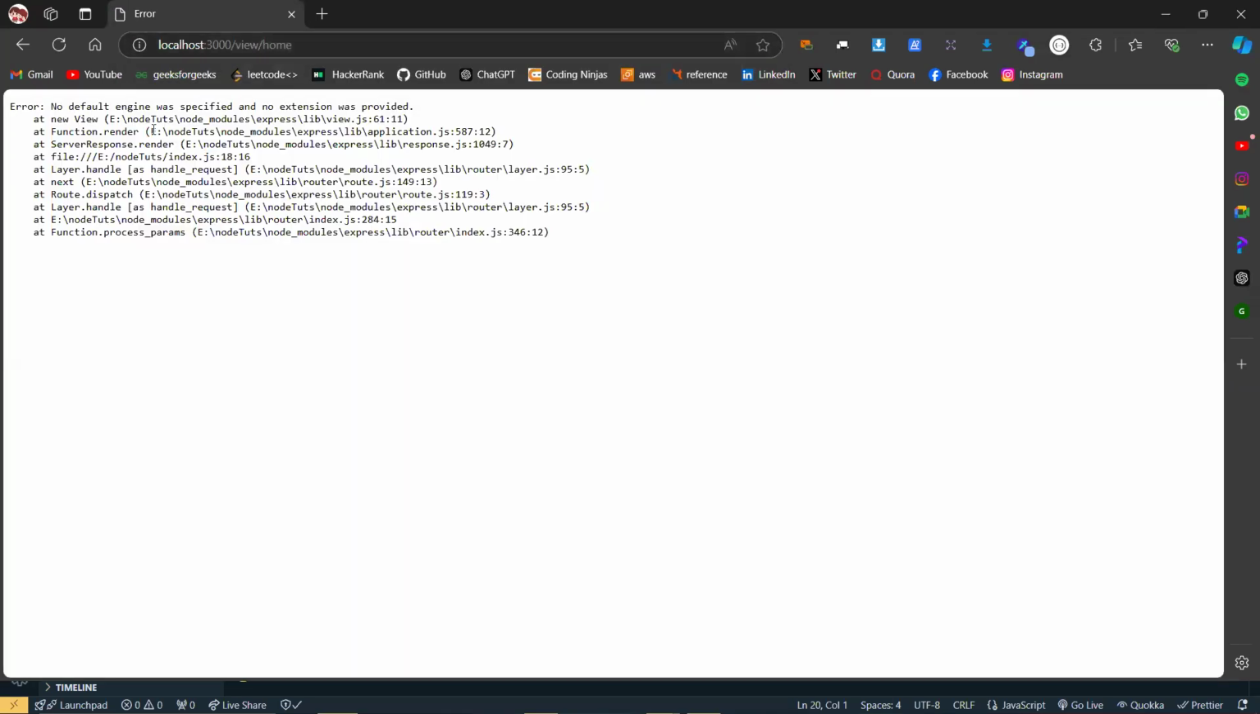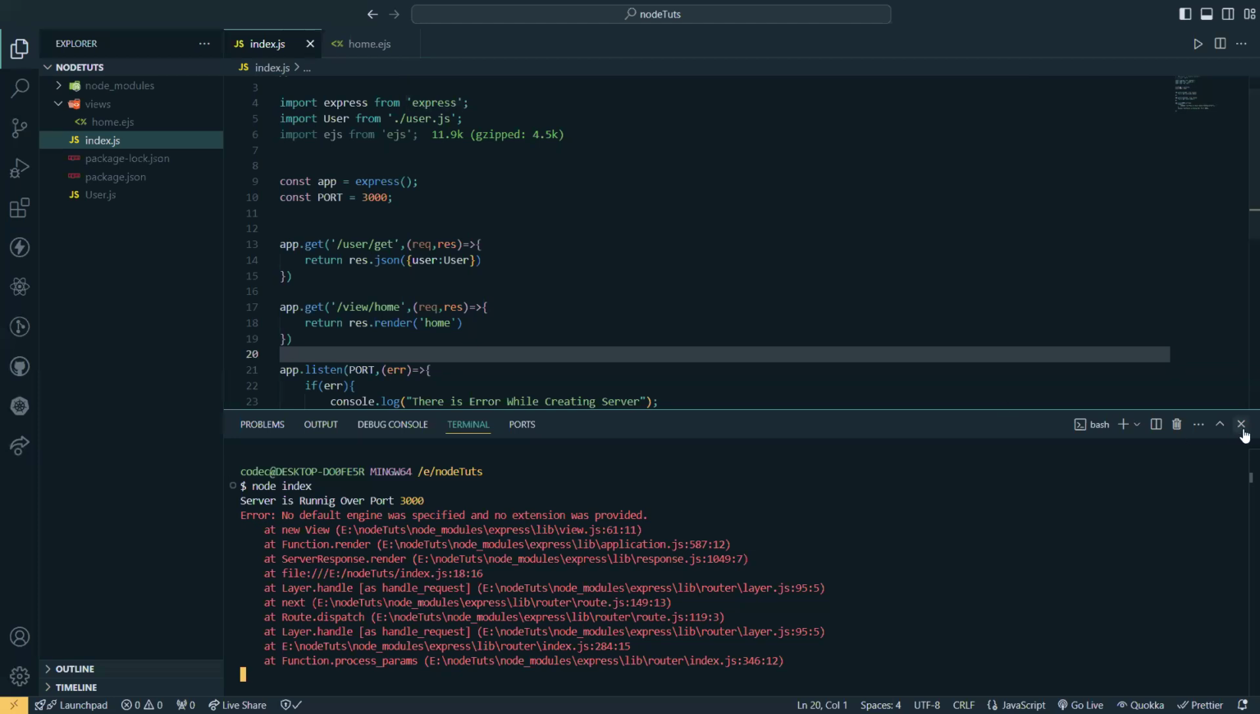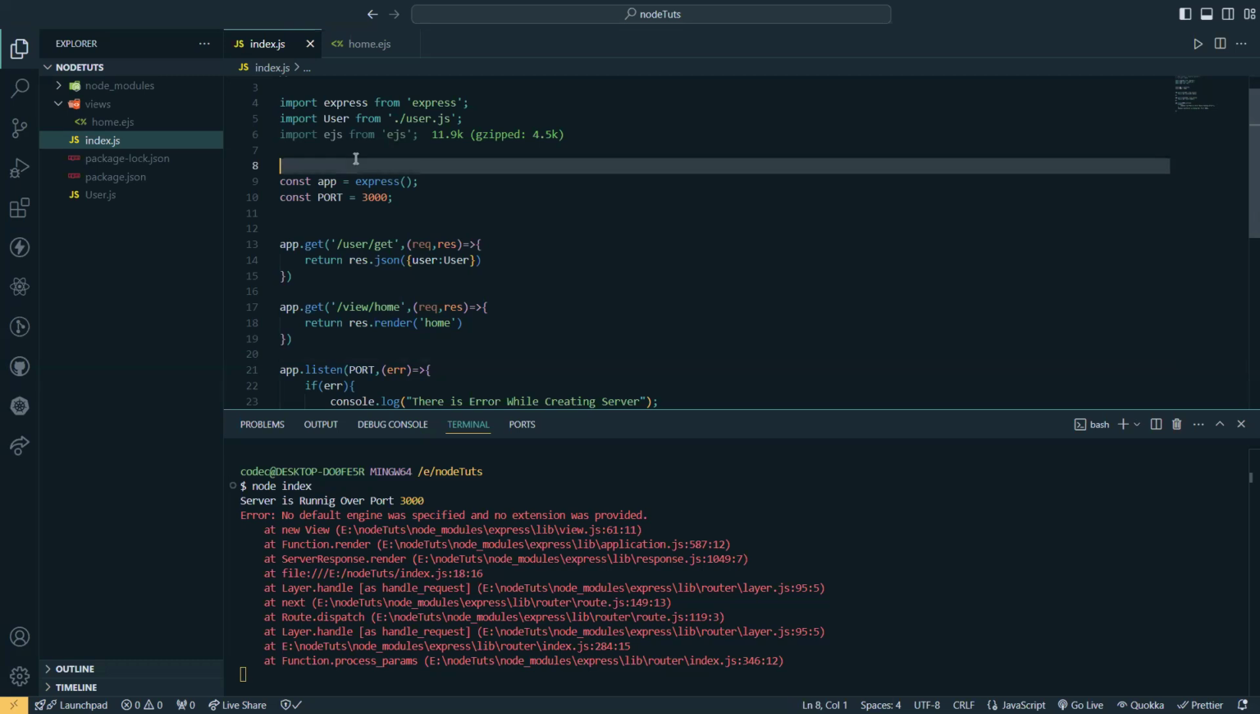And: no default engine was specified and no extension was provided. Okay, what does it mean? It means the EJS engine, what engine we are using to render our template. Here we are not saying anything about which template we are using, or what home is here. So we have to manage everything manually.